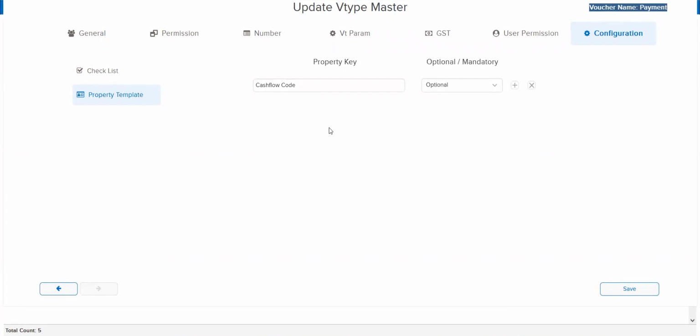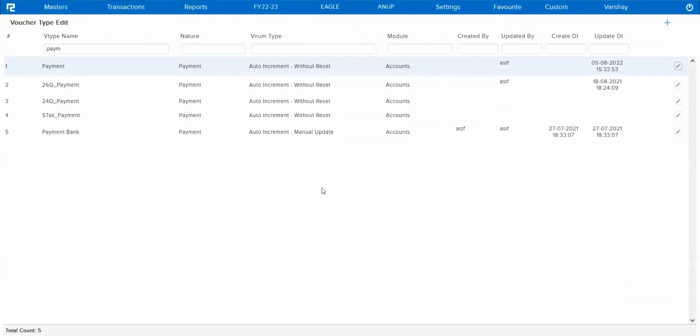So over here, I'm making it the cash flow code. Now it's my wish whether I want the user to mandatorily update the cash flow code or I want it to be an optional part. If I'm putting it as optional, at the time of submitting the transaction, it will not give me an alert that I am supposed to update the cash flow code. But if it is mandatory, my system will not allow you to save the transaction without feeding the property key of cash flow code, which I have updated over here. So I am updating it as mandatory and I'll hit submit.